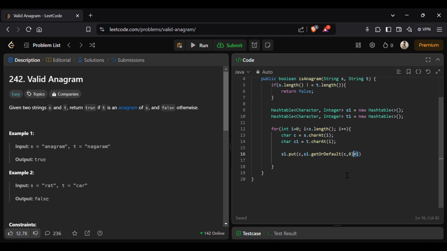If it does not contain the character c, it will put the default value as c comma 0. Okay, did you get it? If it is not present, it will put the value as 0. If it is present, then it will increment it by 1, whatever the frequency, whatever the value of that key is. Okay, then I will do the same thing for p1.